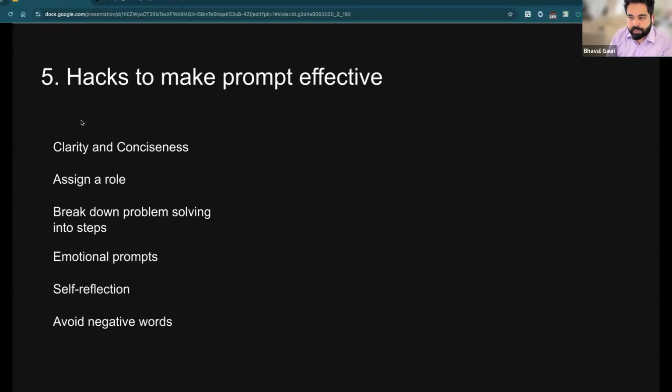The first and foremost is clarity and conciseness. You always want to make sure that you're trying to say things clearly. When you pass your prompt to multiple humans, they shouldn't find multiple meanings out of it. So it should not be subjective. Try to be as objective as possible.